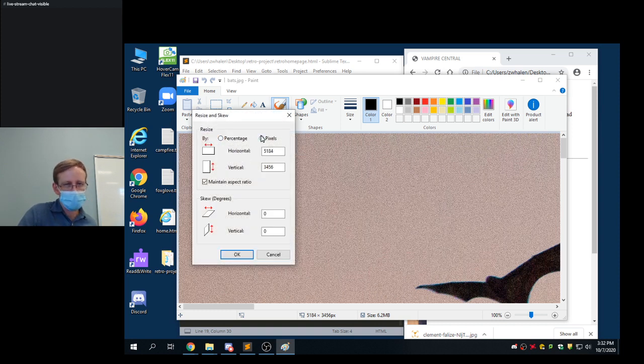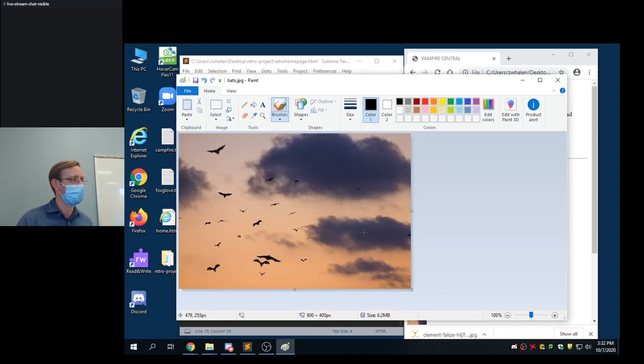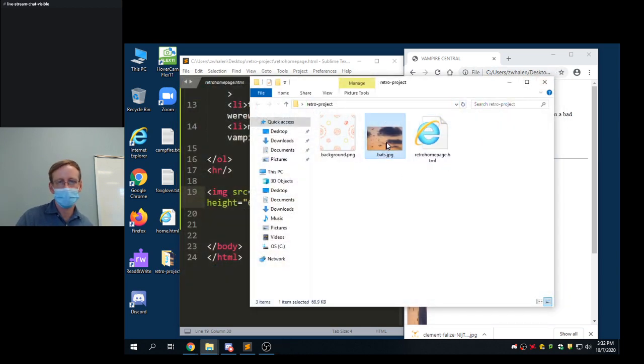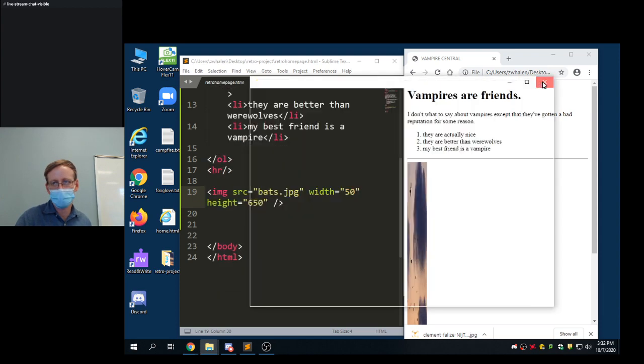So let's go with pixels. Yeah, it's 5,000 pixels wide, which is humongous. You don't ever want that. Let's go down to 600. That's a much more reasonable size. And this is actually going to scale the image down. So this is changing the image file, and that's what I wanted. So now this is a much smaller file. I just made that change, saved it with the same file name. And it still looks like the same picture of bats, right?